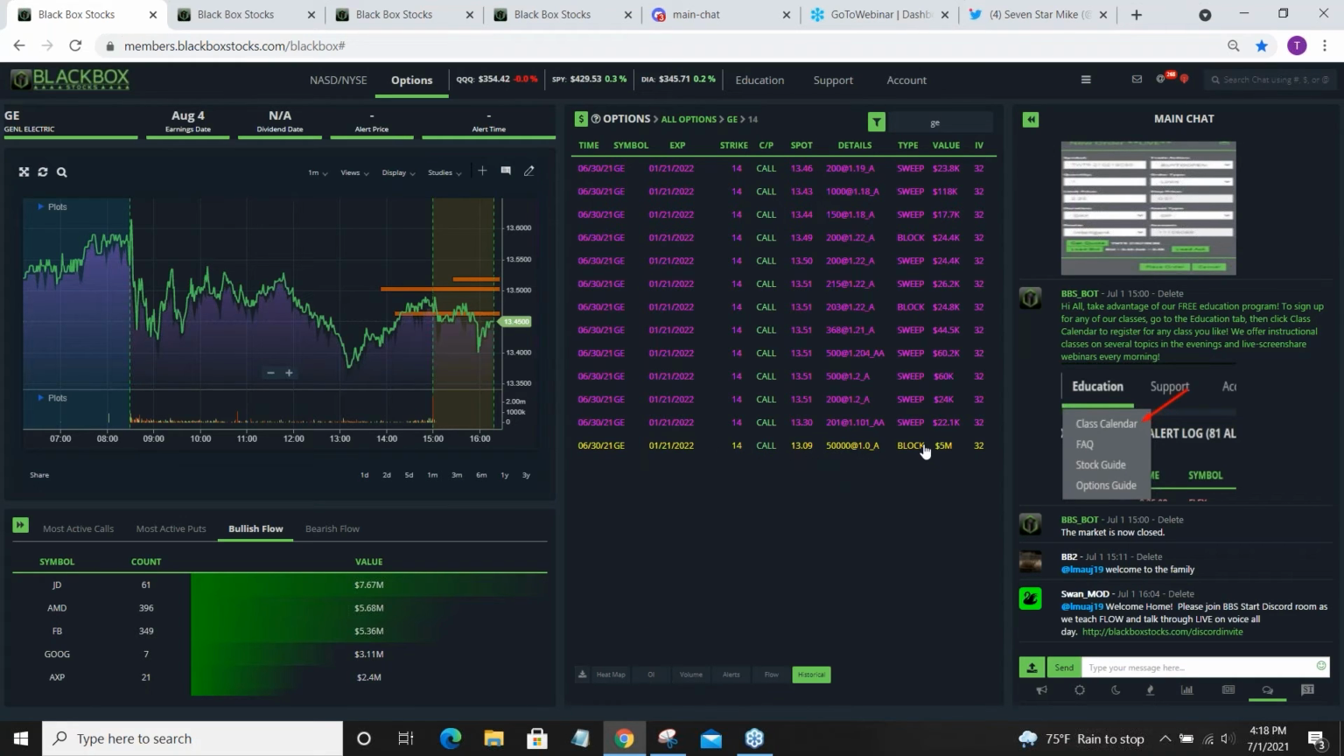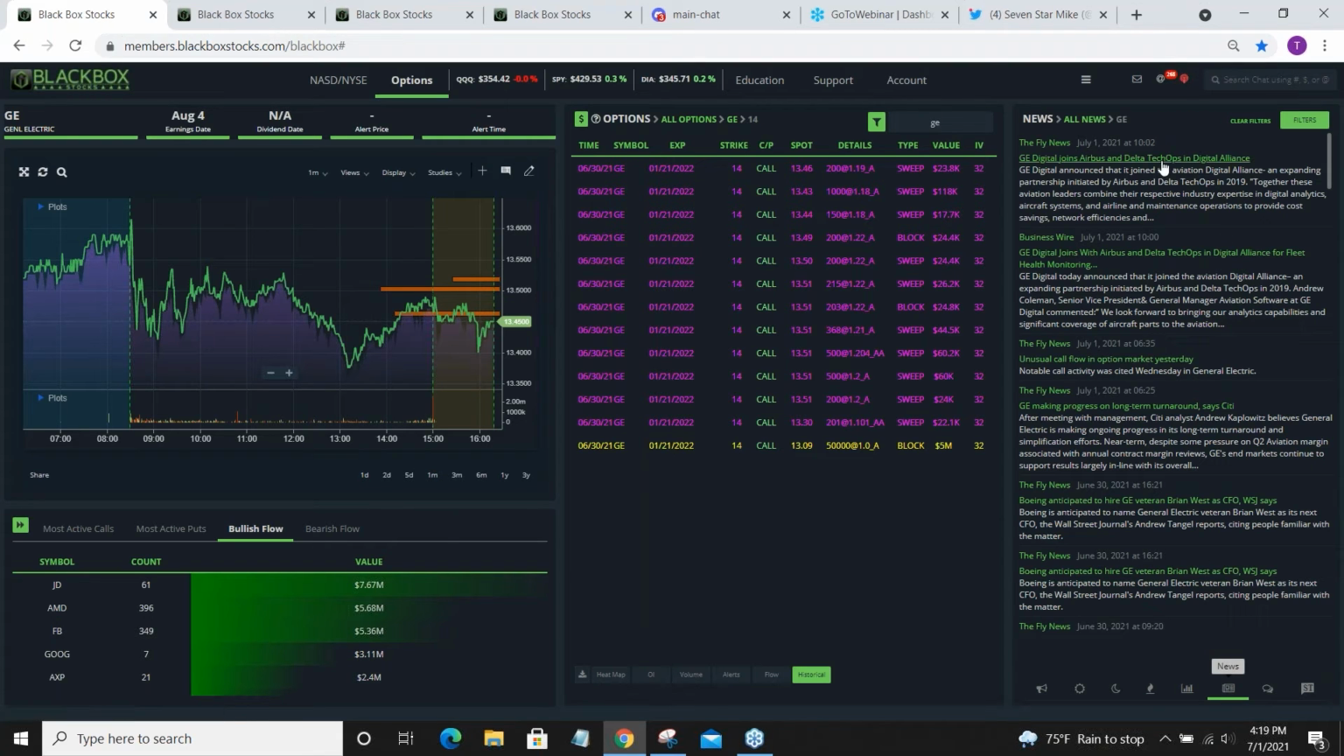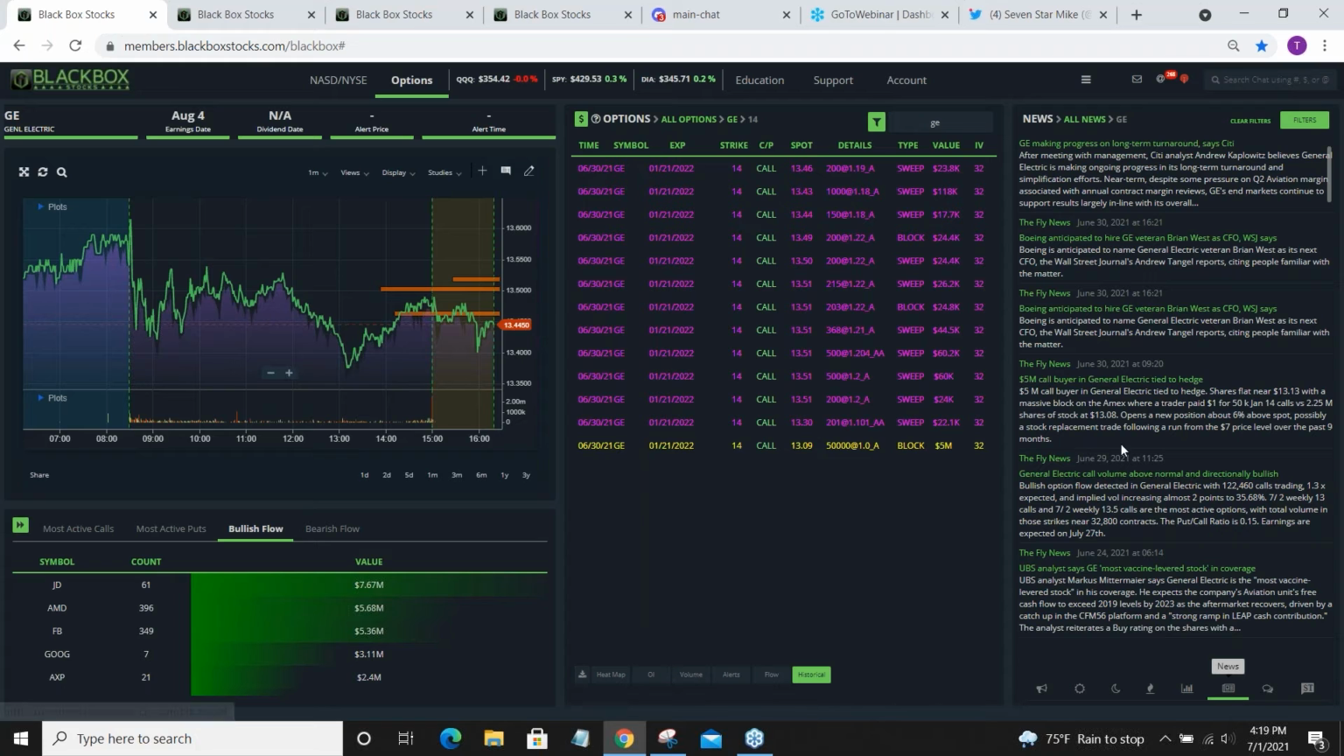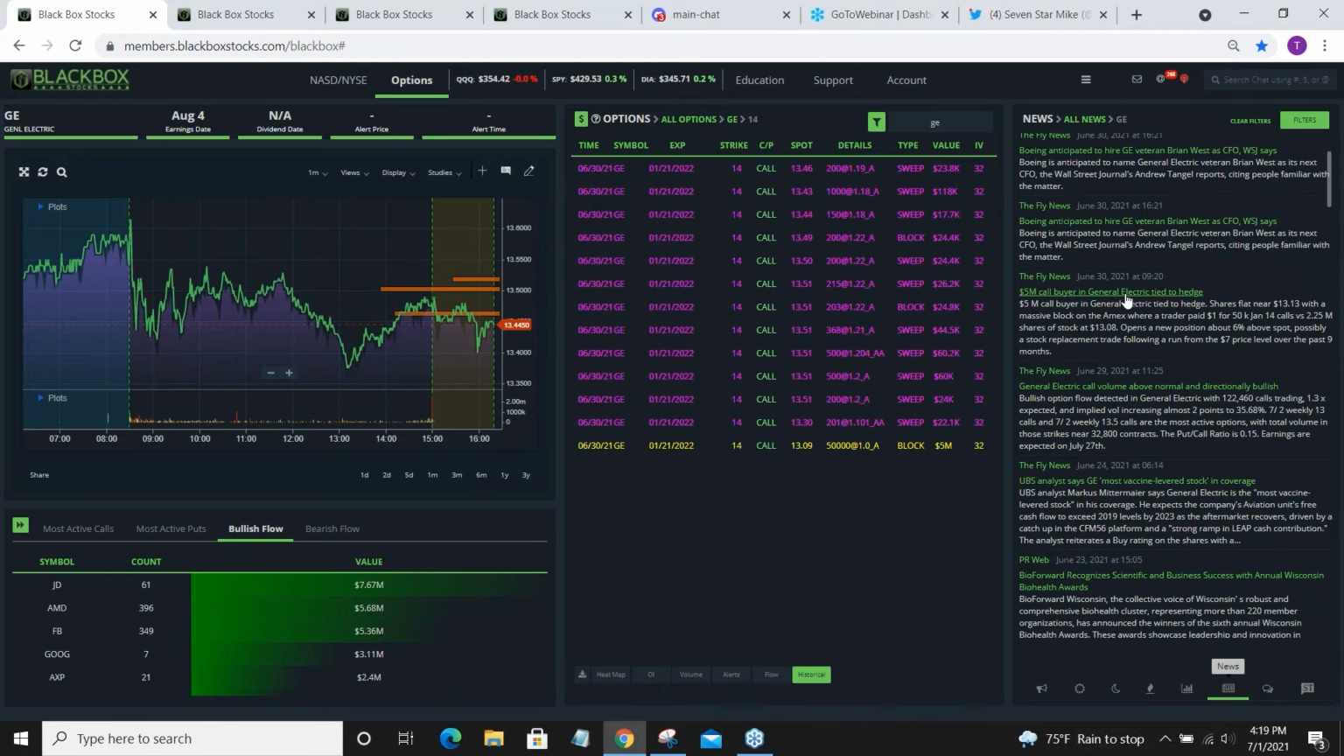Here's a good example. GE yesterday, 5,000 contracts filled at $1, $5 million. You see it right there. I'm not going to follow that trade because there is no way 5,000 or 50,000 contracts, I apologize, and $5 million did not cross multiple exchanges. That tells me that's tied, negotiated, or something. I know it was talked about on CNBC yesterday as one of the plays. And I think the Fly actually put something out about it as well yesterday. Tied to a hedge.